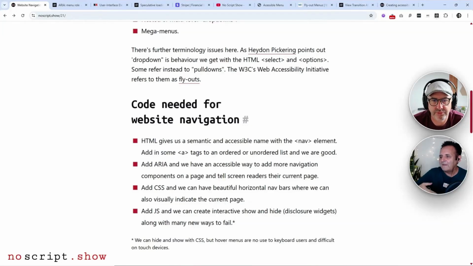If we add in ARIA, then we've got a more accessible way of adding more navigation components to our pages, because we can label those up as main navigation, secondary navigation. So anybody who wants an overview of the page, the table of contents to get around, will be able to see that. And also with ARIA, we can tell the user who's using the screen reader which is the current page that they're on. So that improves it.